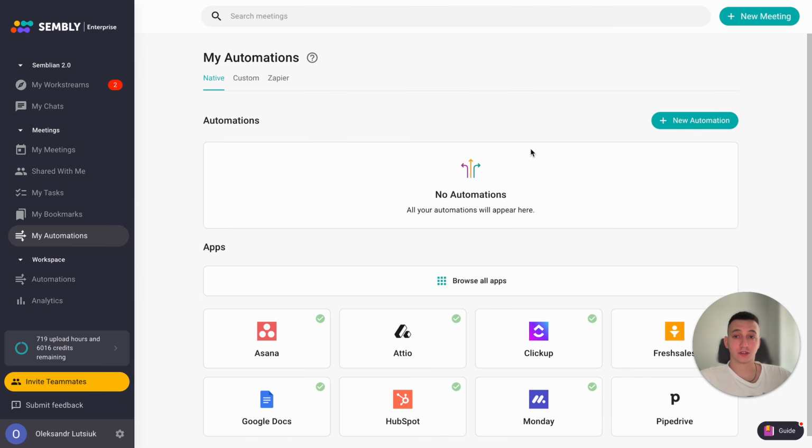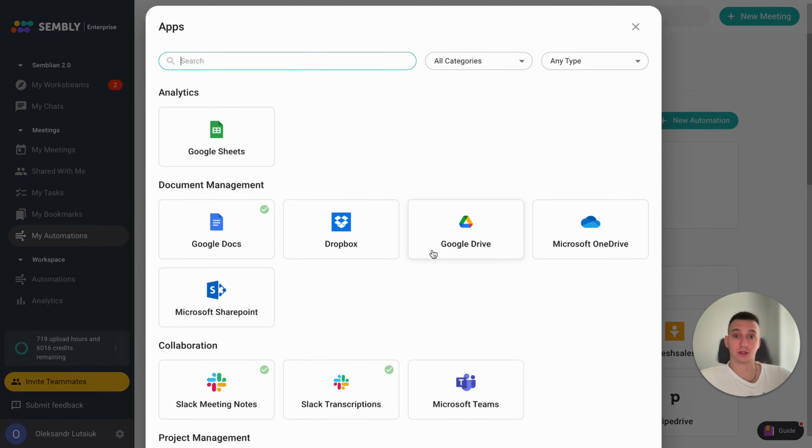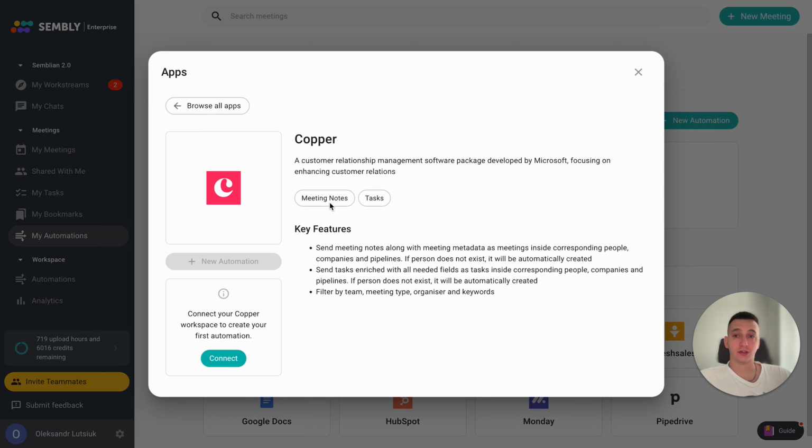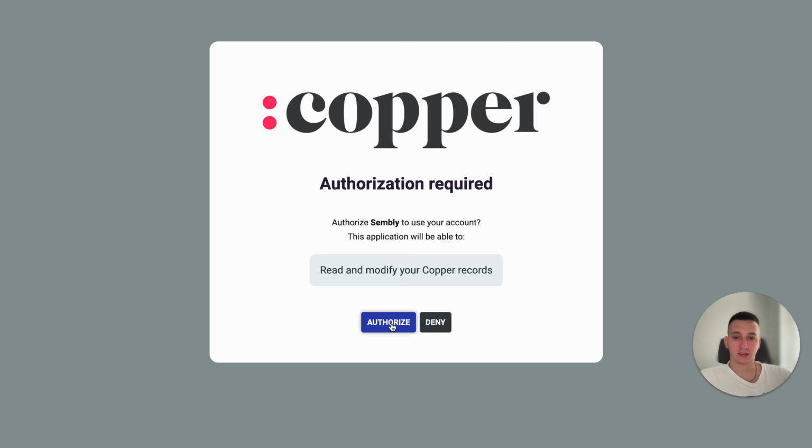After that, we go to Sembly and click on My Automations. Now we can click Browse all apps and find Cooper here. Click on Cooper, and now we need to connect our Cooper CRM with Sembly. So click Connect and click Authorize.